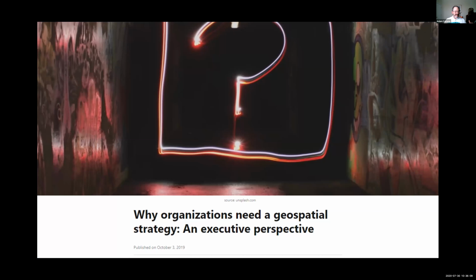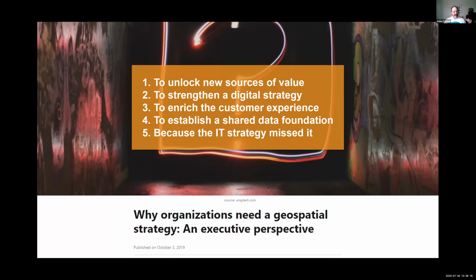And a lot of you might think, well, if I'm going to put together a geospatial or GIS strategic plan, I might get kickback from my executives on why I'm doing that and why I'm spending time and money on it. Well, there's a great article from Matt Lewin from Esri Canada, available on LinkedIn, that talks about how to justify your geospatial strategy with an executive. So he lists these 5 things. You're going to unlock new sources of value. You're going to strengthen your overall digital strategy. You're going to enrich the customer experience. You're going to establish a shared data foundation, because your IT strategy probably missed it.